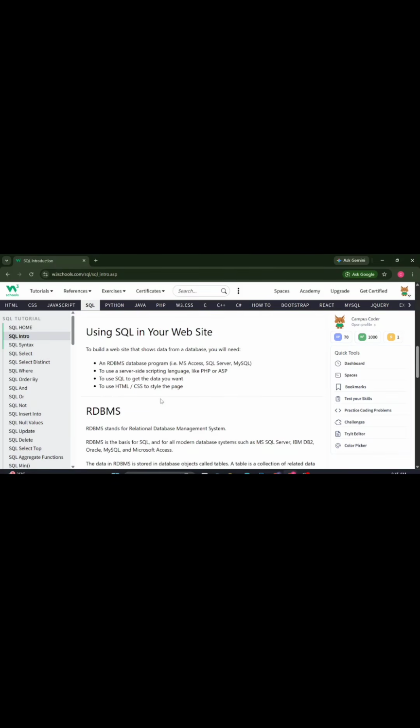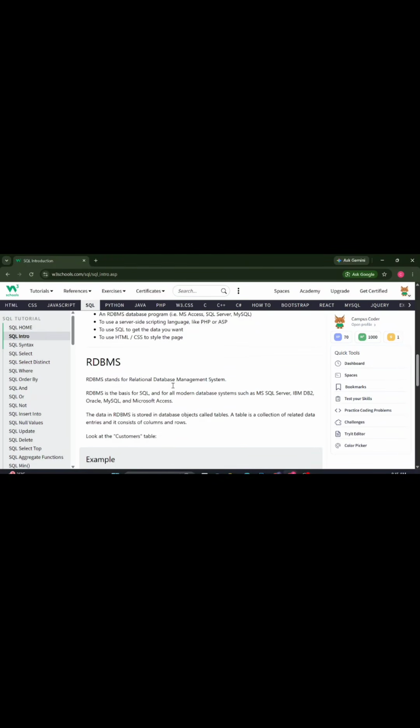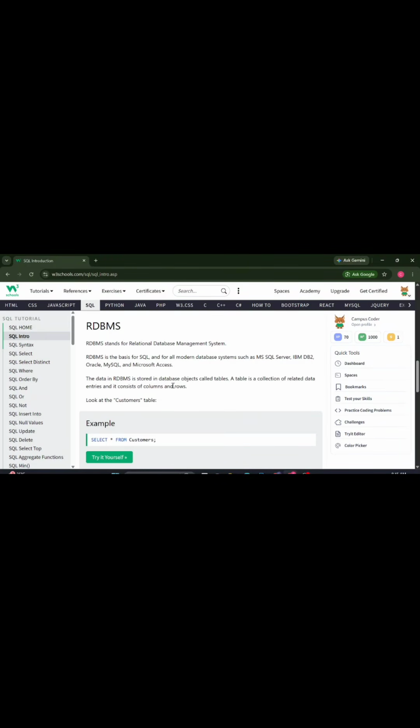Using SQL in your website. To build a website that shows data from a database, you will need an RDBMS database program like MS Access, SQL Server, or MySQL, a server-side scripting language like PHP or ASP, SQL to get the data you want, and HTML and CSS to style the page. We use SQL in our websites to fetch the data.